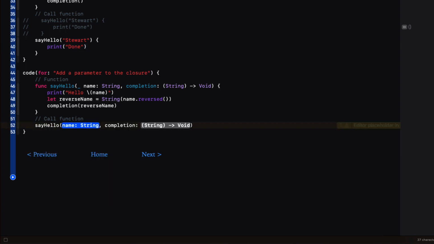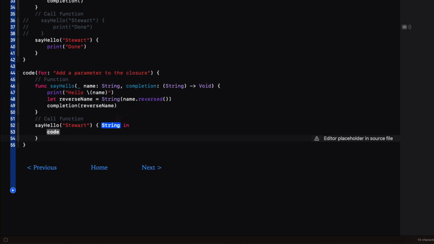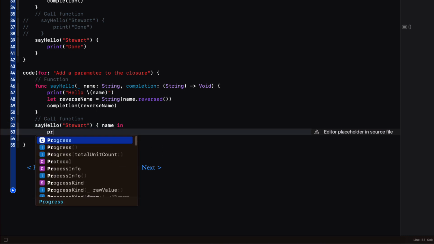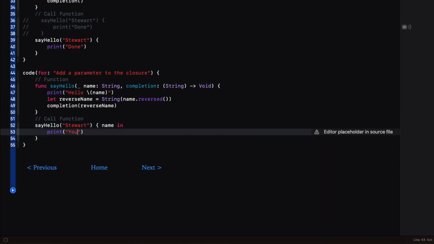Now when I call this function, I pass in the name, and then when I tab to the closure and tap enter, it'll convert this to a trailing closure again, and this time it knows that because our function definition requires that this provide us with a string argument. We can use that and give it a name, and then in the body we can use that variable in our code to print out your name reversed is, followed by a string interpolation of that name.